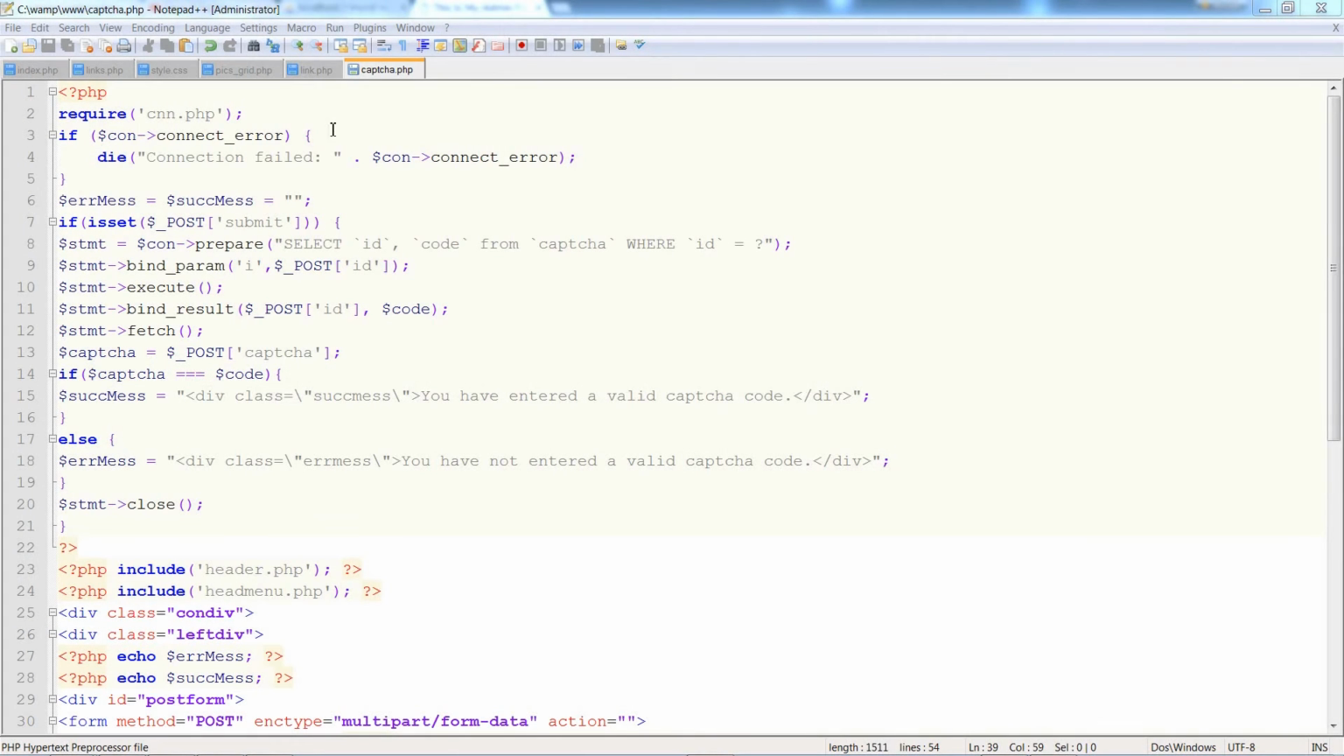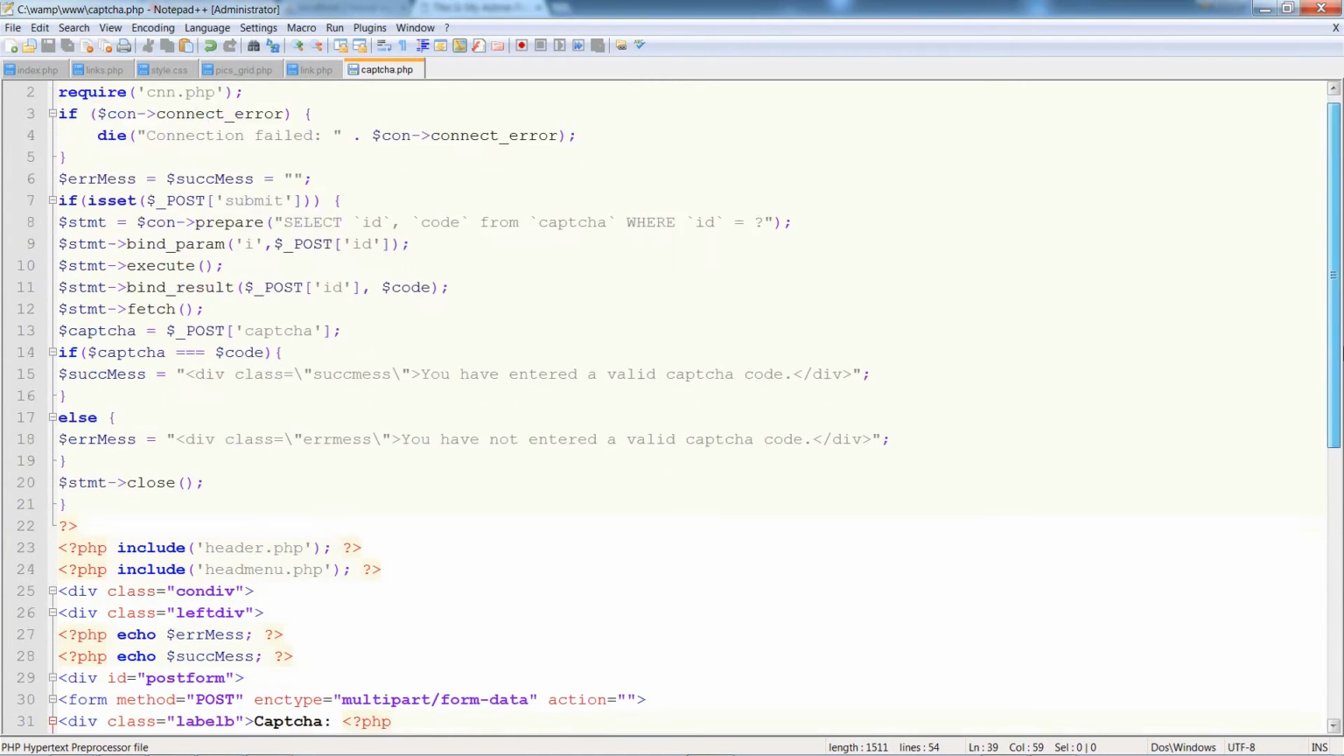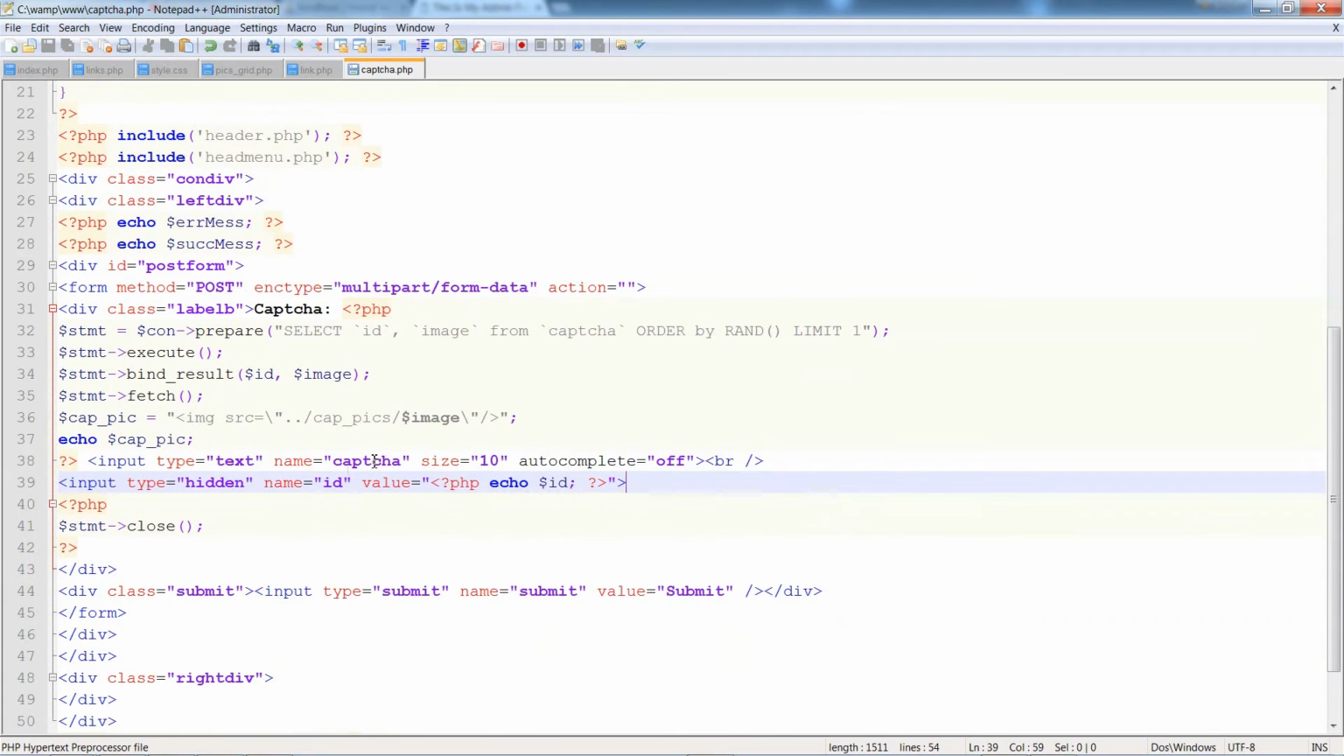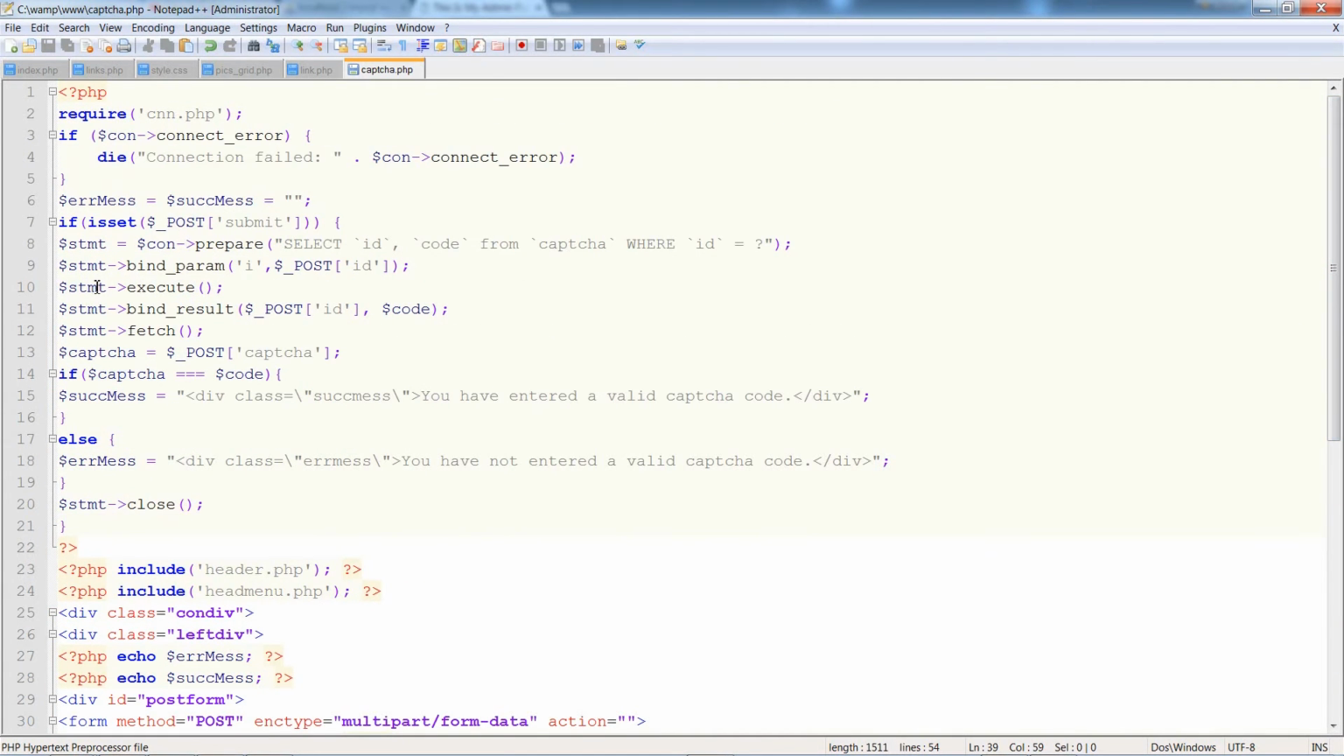Now we have our processing code connected to the database. We have an error message and a success message defined. We select ID and code from CAPTCHA where ID equals question mark. There's the ID there that will be carried through the form. And the idea here is that the ID matches the code that we've entered into the CAPTCHA field. It's that simple.